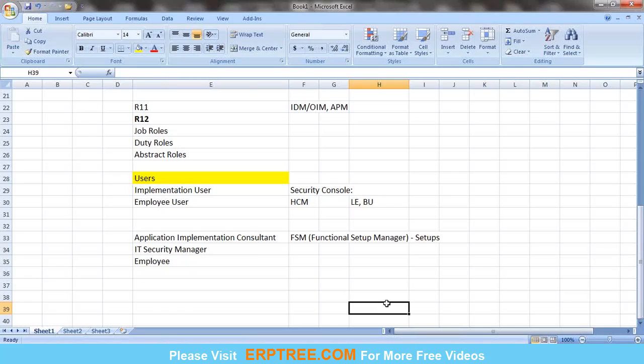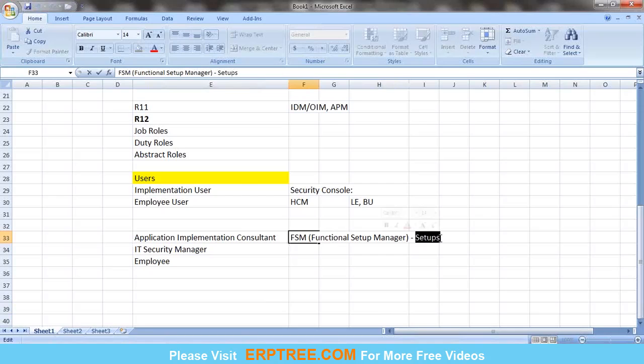How do you get access to Functional Setup Manager? With the help of the application implementation consultant role. The role type is job role. This will be used only for setup purposes, not to record transactions. We have separate roles for setups and transactions. The application implementation consultant role gives us access to FSM, and from there we can do any application related configuration.